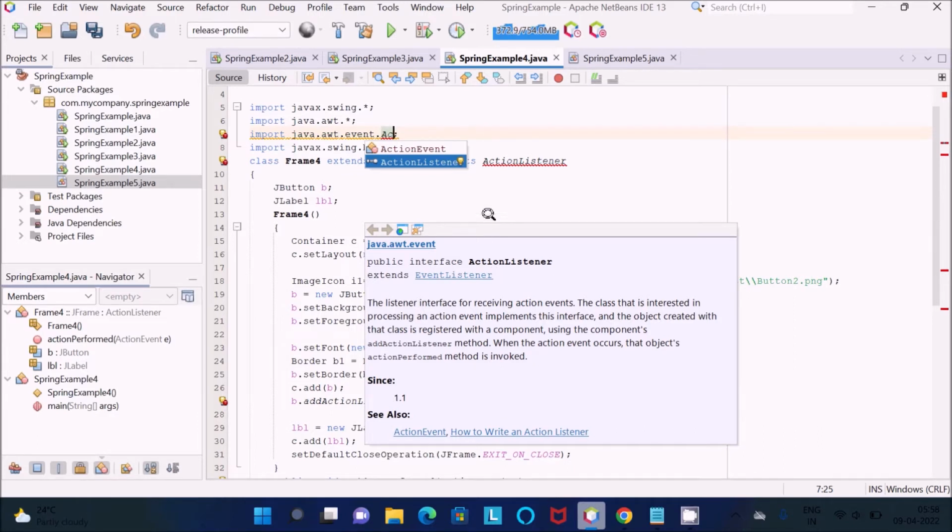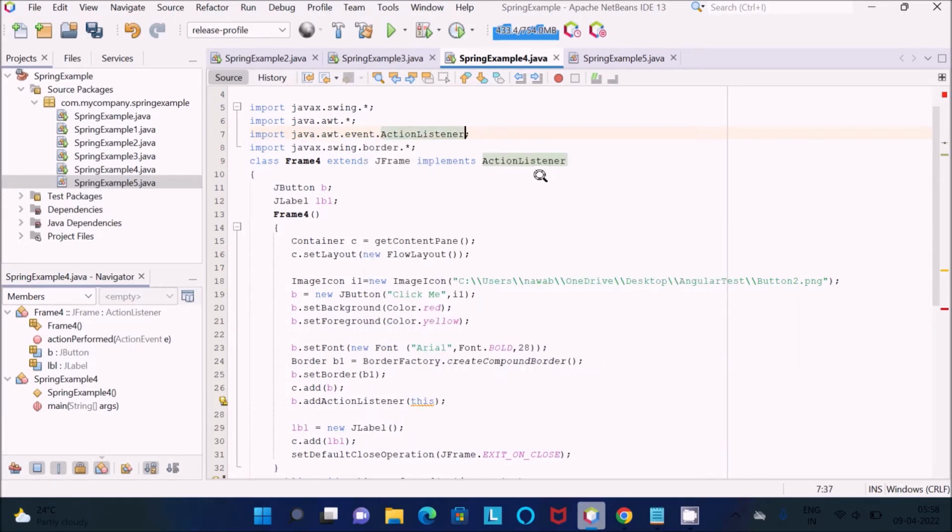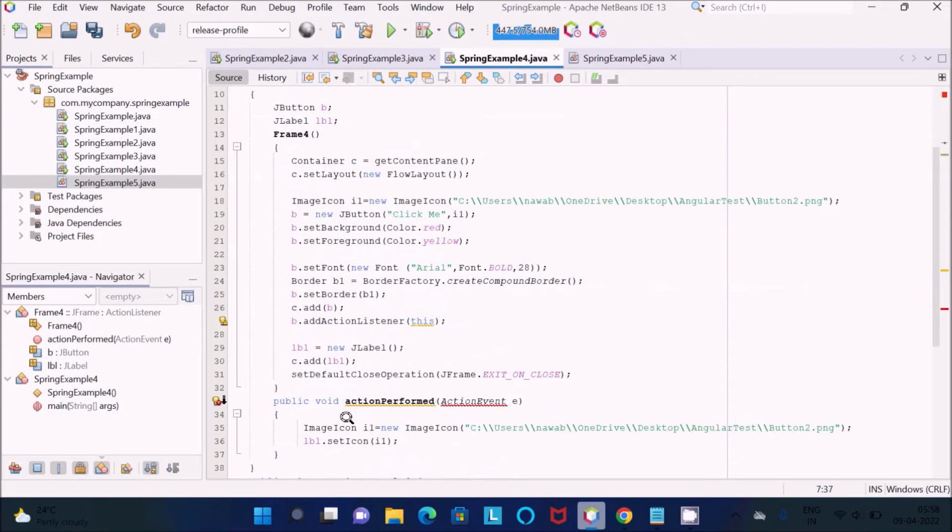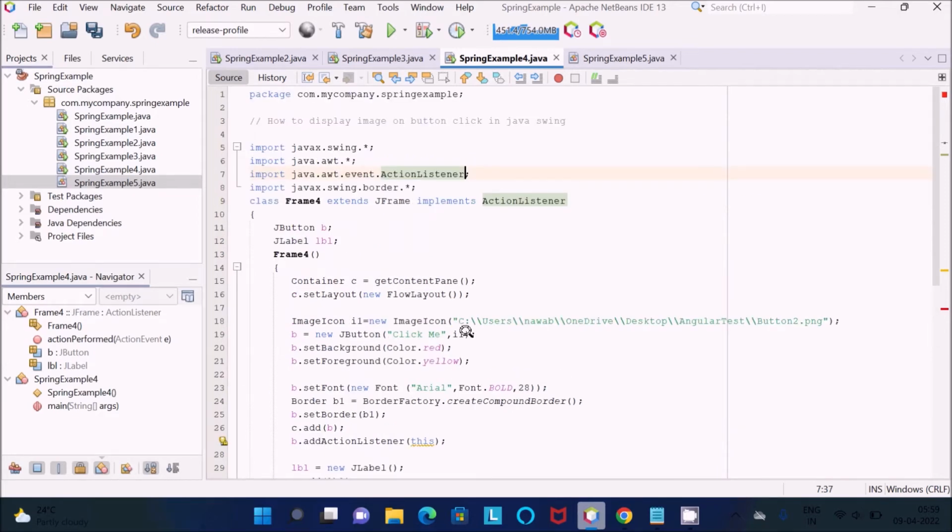After that, here you can see b.addActionListener. This is registering it on the button. B is the object of JButton. This addActionListener registers into the button. After that, when the user clicks, the action is performed and it does some task. Okay, so this is about ActionListener. In the next video I will give a detailed explanation, so watch my next video.